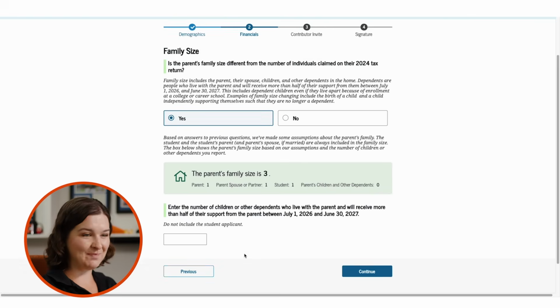listed accurately. So we will say in Raya's case, she had a new sibling that was born that wasn't on the tax return. And so we can see here that family size updated from 3 to 4. We have the parent's spouse or partner, the student, and any children or other dependents. So we were able to add that additional sibling, and then we will move on from there.